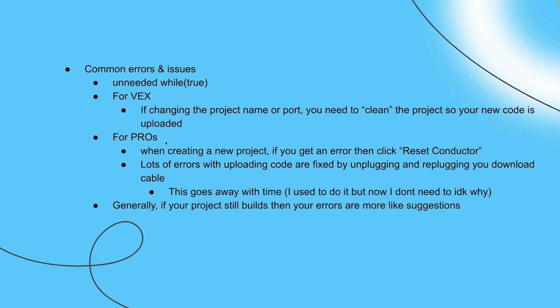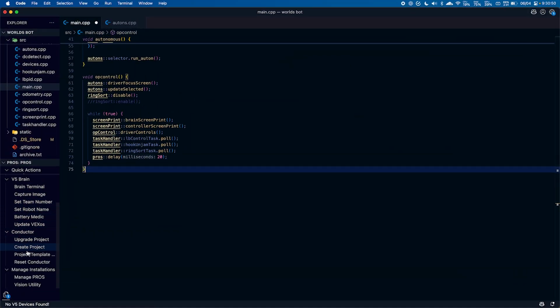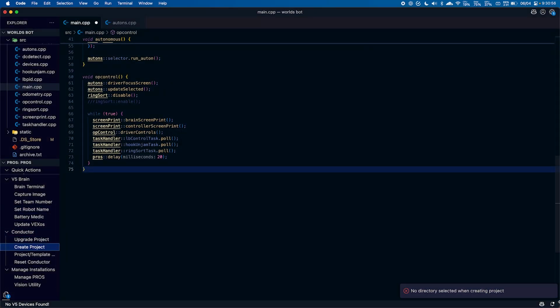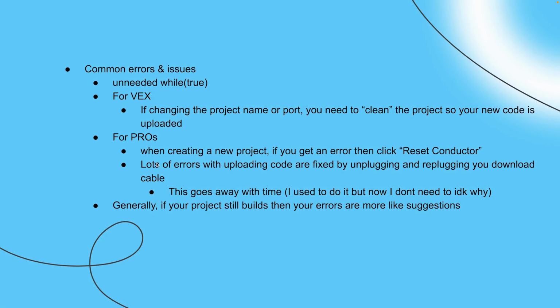And now for PROS, when you make a new project, a lot of times it's right here, but when people say they have issues making one, or it says we have an error, you have to click reset conductor, then click yes, and after that runs, you should be able to create a project. It's pretty random. I had to Google that to figure out how it works. And then for PROS specifically, you have a lot of errors when you're just trying to upload code. It says random stuff when you click upload and your code builds fine with no errors. Just unplugging and replugging your download cable fixes it.